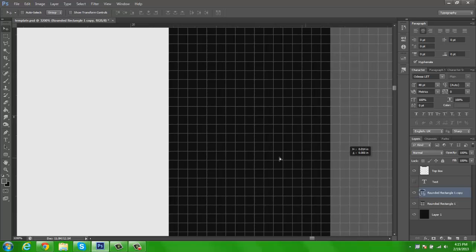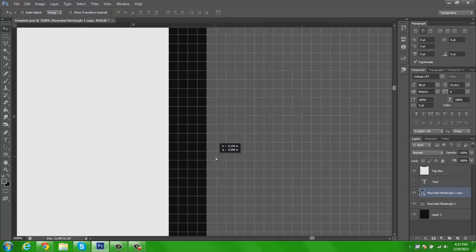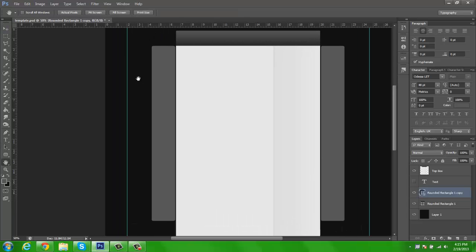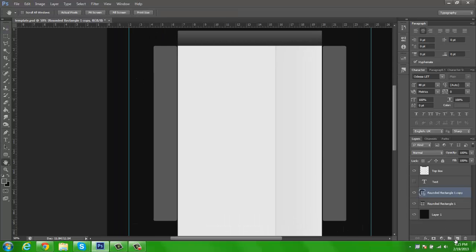So 5, 4, 5. Okay. Now we have this. Now you're probably wondering what's coming up next. So I'm just going to zoom in a bit, move the tools to my advantage. Go ahead and press a new layer.